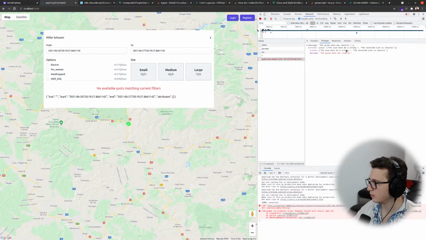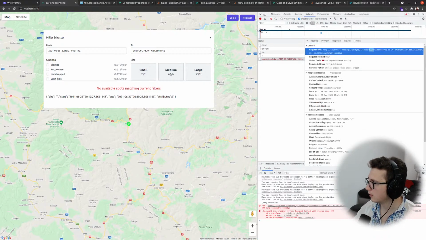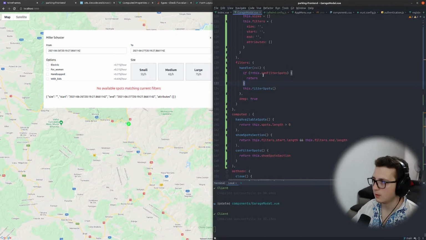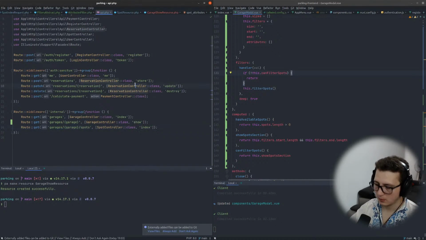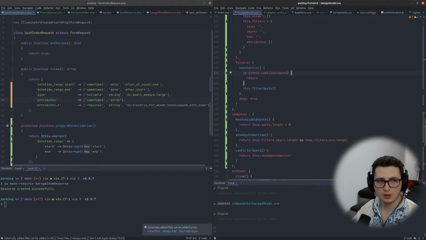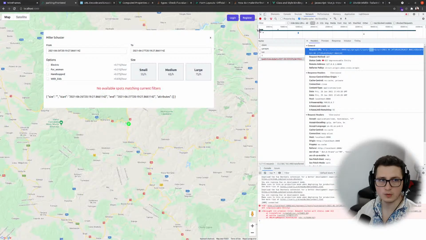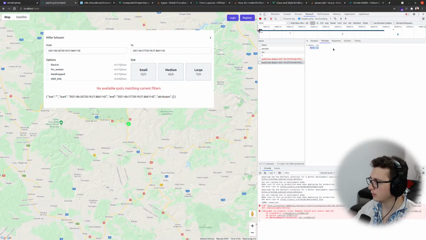The size must be a string. Am I sending this size? Yeah, I am setting the empty size. Let's go back in here. So spot index request in the size. Let's put this nullable and make the request again. So back in here, replay. Okay.